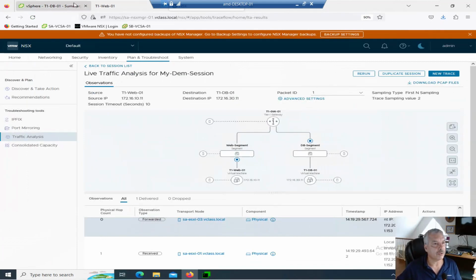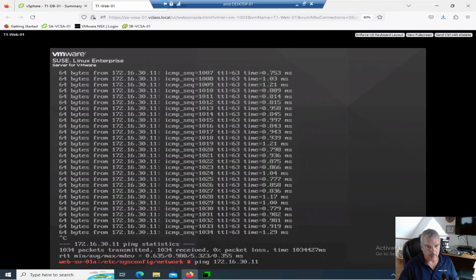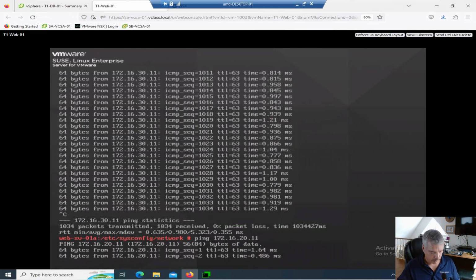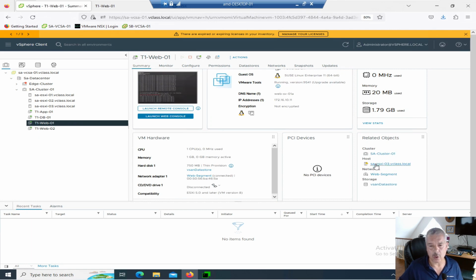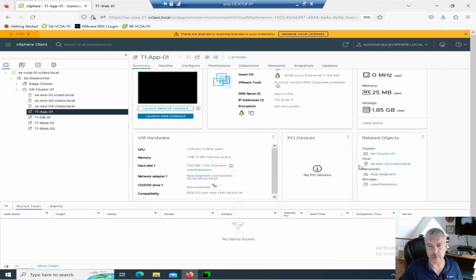Okay, so we're back at my machine here. Let's go into web. Let's kill that ping. Let's ping the app, 172.16.20.11. Come on, learn how to type, Steve. Just to show you, folks, web 1 is on host 3. App 1 is on host 3 as well. So there's no encapsulation or any garbage like that.